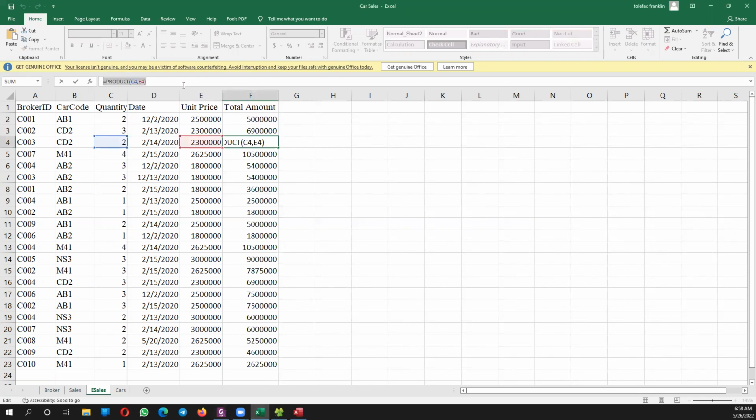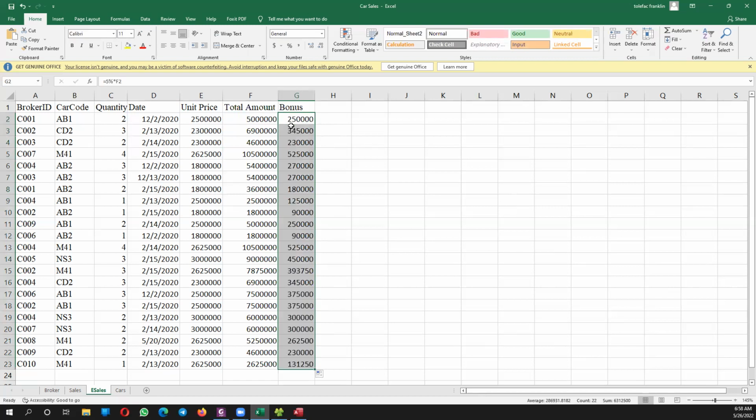So I have in column G, bonus is 5% of the total amount. So write down the formula you have used. So I have equal to, and if I put 5%, Excel will obviously know what I'm trying to do, right? That's 5 divided by 100 times what I want to multiply, which is the total amount. So I have that, and I drag it out to the bottom, so it takes 5% of the total amount.